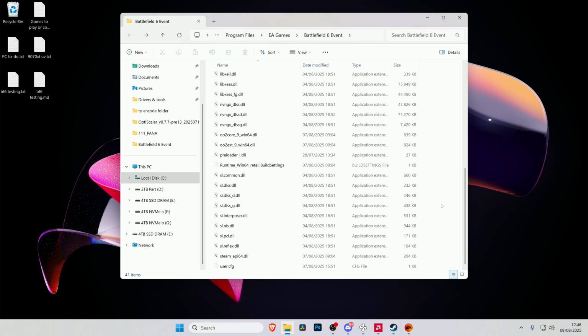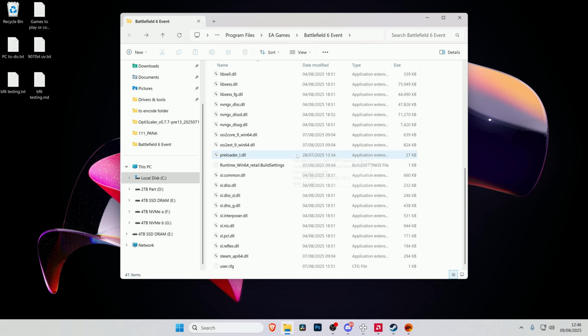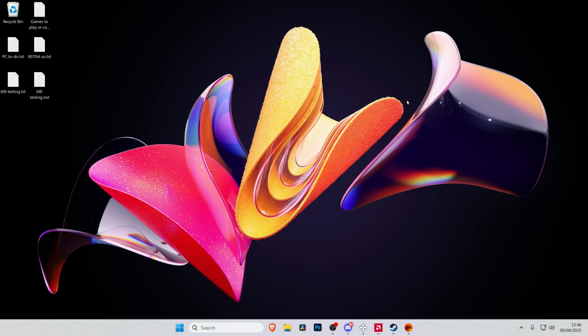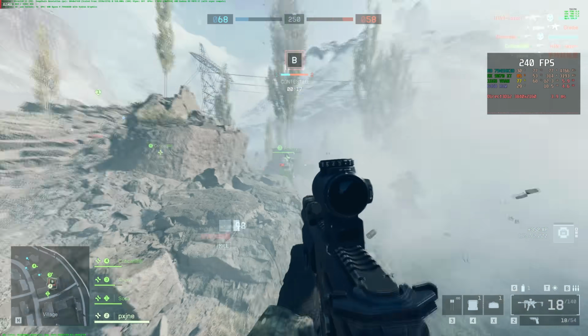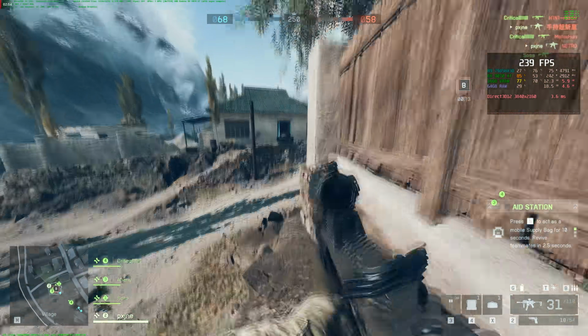If you also decide that you want to remove the user CFG from your game, just again, boot into the game's file directory, scroll to the bottom and just click the user CFG, right click and select delete. But in my recommendation for every single person watching this video, create the user CFG, utilize the lighting command, try it out in an actual game, and enjoy the massive FPS boost that comes with that.